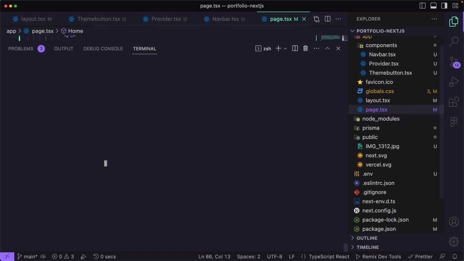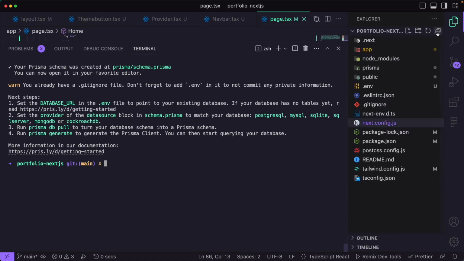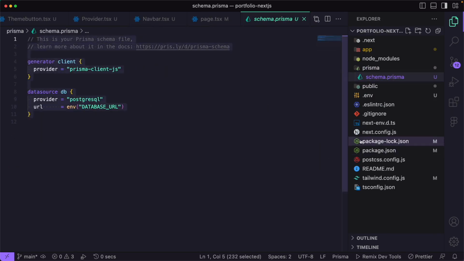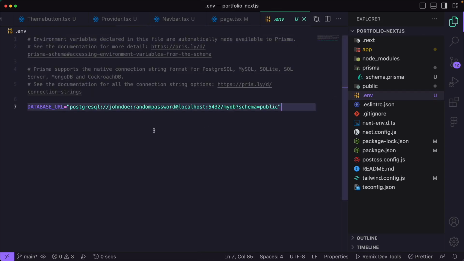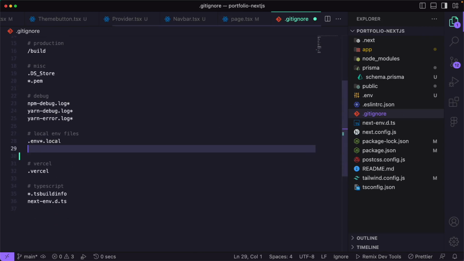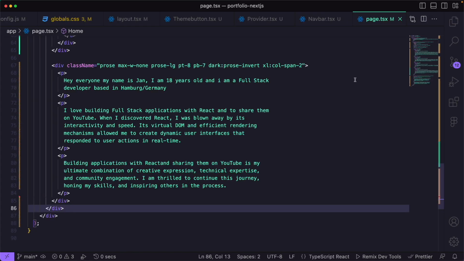And if I now open my Explorer, you see right here, it has created one folder called prisma with our schema, which right now is empty. And we have an .env file right here with an empty database URL. Before I continue, let's go to .gitignore and let's add .env right here, since I don't want to add any secrets to my GitHub later on when we deploy our application.